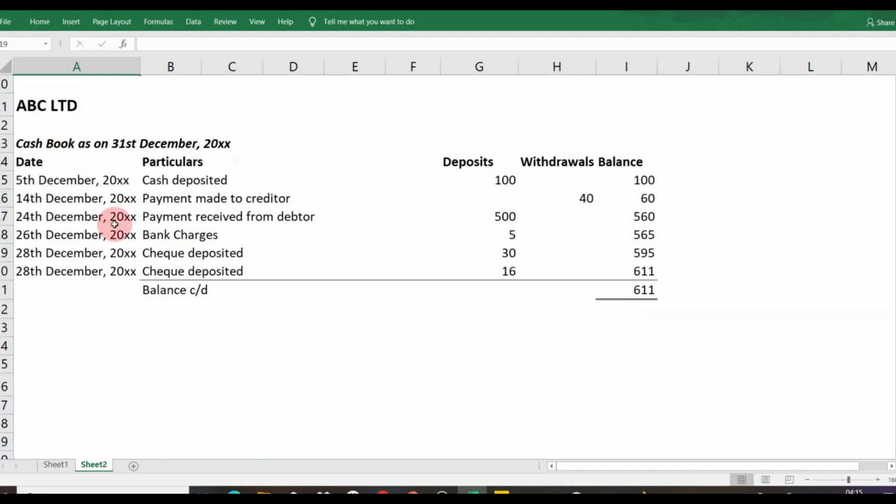So yeah, this is the cash book of ABC Limited, and you can see it has tried to maintain the cash book the same way the bank is preparing its own statement. You can see the deposits, the withdrawals and the closing balance here. But the problem is the closing balance the company has reported for itself is 611, whereas it was 575 that was reported by the bank. Now let's try to compare it and see why there's a difference.